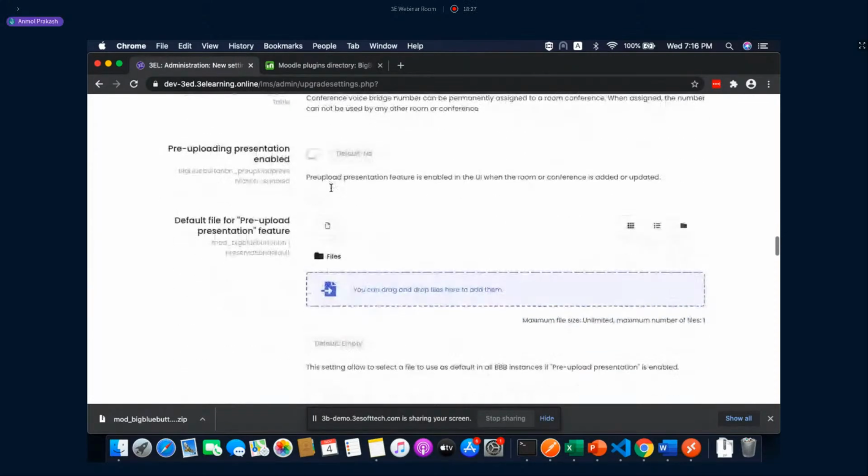It also provides you the ability to set a default presentation. So if you want to have a banner, your marketing banner or your school banner, in place every time a meeting is started, any meeting for that matter, a presentation can be loaded by default, unless this is overridden by the instructors.